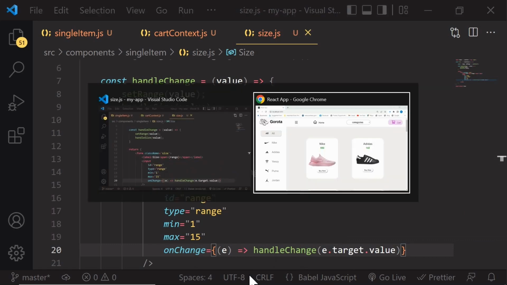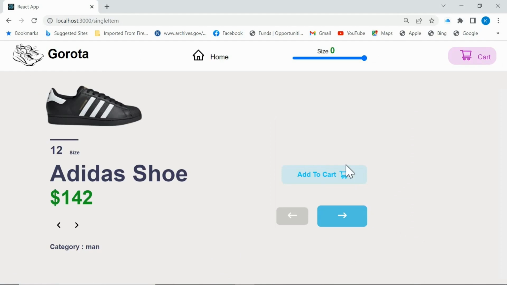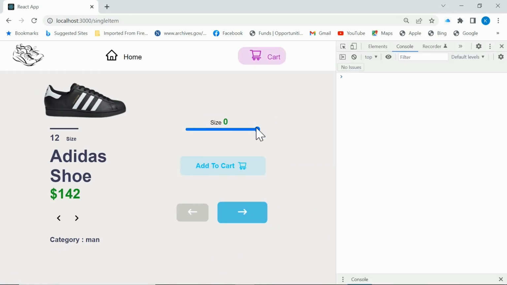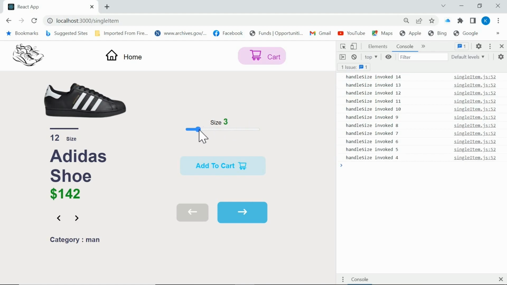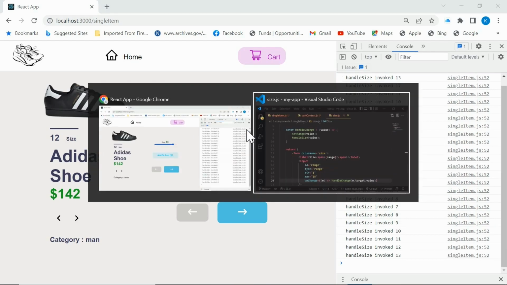Save the changes, back to our browser, refresh the page, then head over to single item page, open up the dev tool. Then as soon as I move the filter, you'll see here inside the console a string which says handle size invoked, and next to it is a range value for our size.